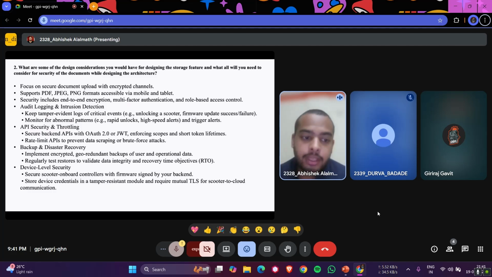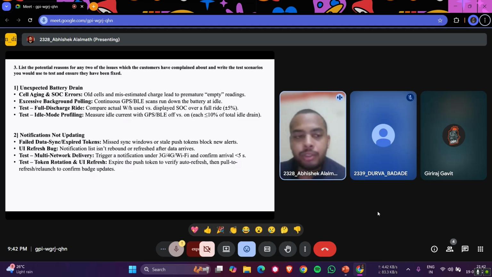Backup and disaster recovery: implement encrypted geo-redundant backups for user and operational data. So if any disaster happens in flood-prone regions, the backup should be ready. And last is device-level security. Secure scooter onboard controllers with firmware signed by your backend. Store device credentials in a tamper-resistant module and require mutual TLS for scooter-to-cloud communication. So this was the first question. Moving to the second question.